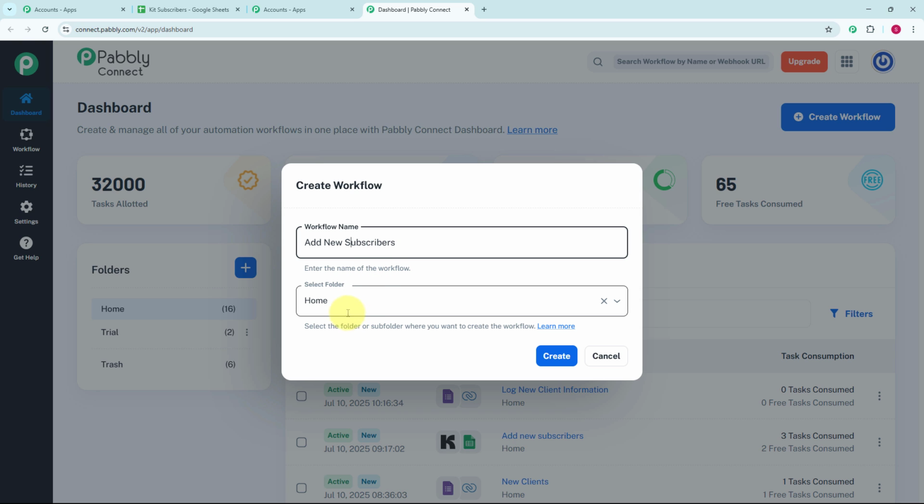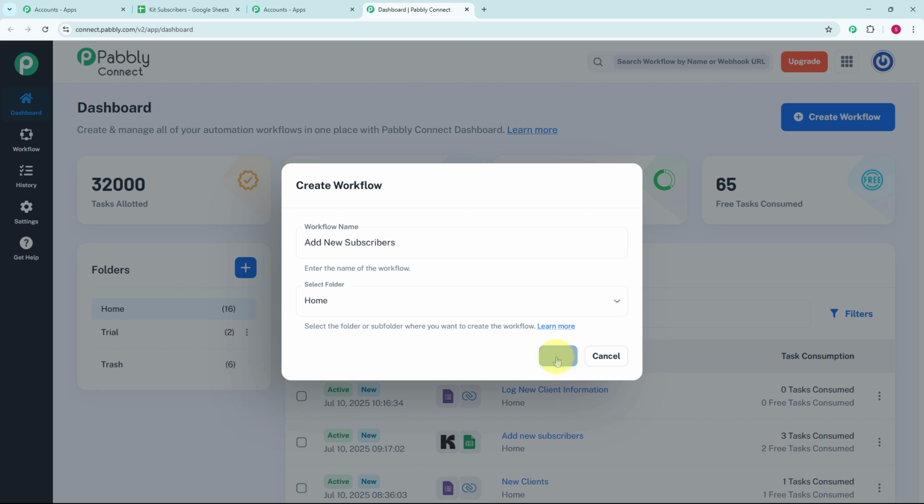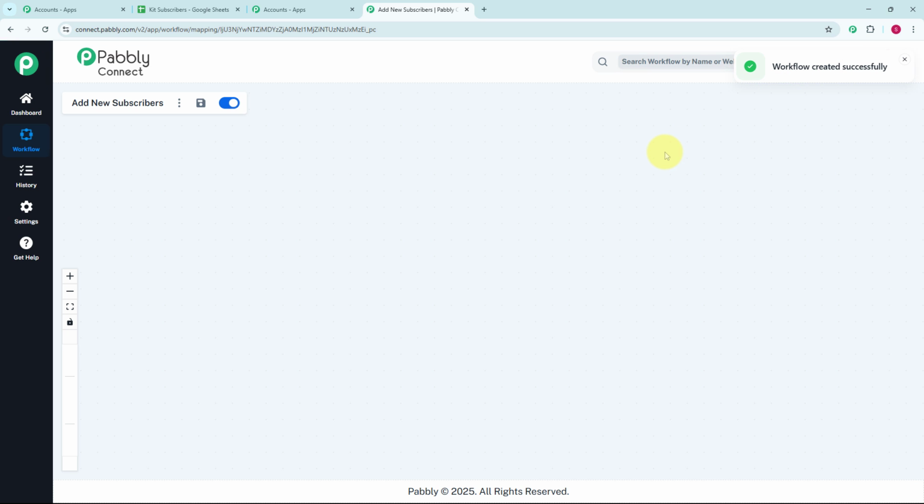Now you can also select the folder over here, but I am going to keep it the same, that is Home. Now here we are getting the Create button, so just select it and you will get your workflow. And here you can see we are getting the pop-up, that is Workflow created successfully. So here you can see this is our workflow page.